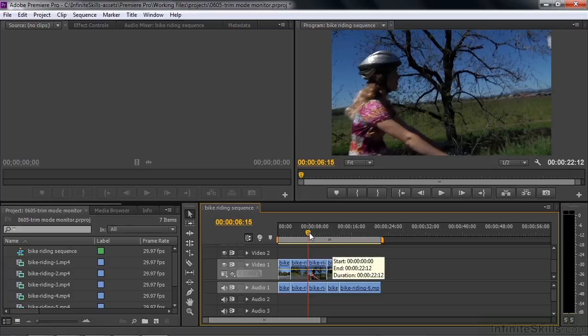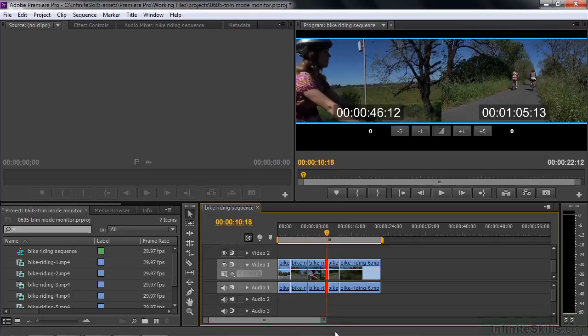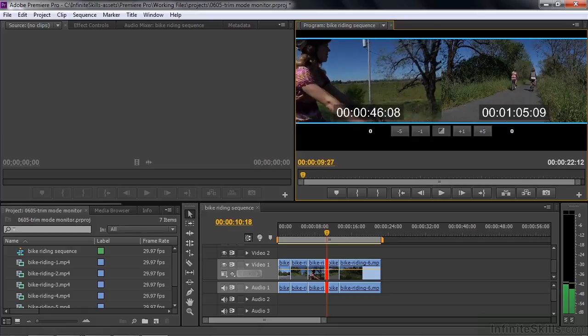I'm going to move this a little bit to the right here, get the current time indicator away from that edit point and get it closer to this one. Press T, it should jump right to this edit point. I'll go T, jumps to that edit point, gives you that rolling edit tool again. I'm going to go over here and roll it back left and right like that.